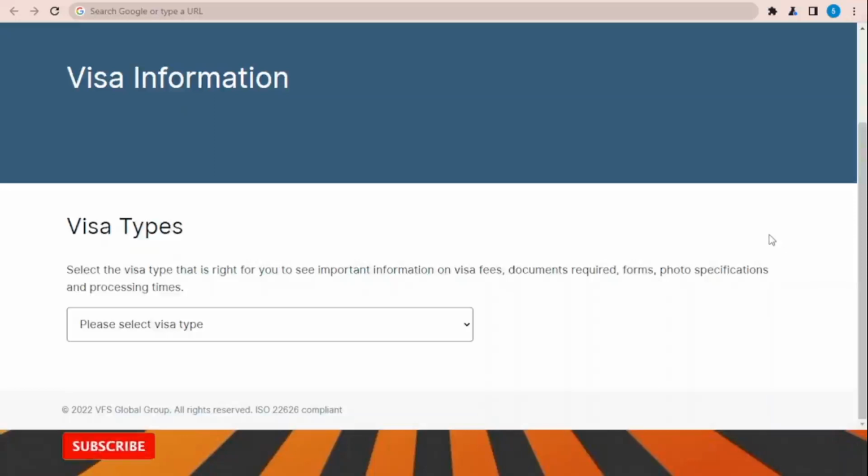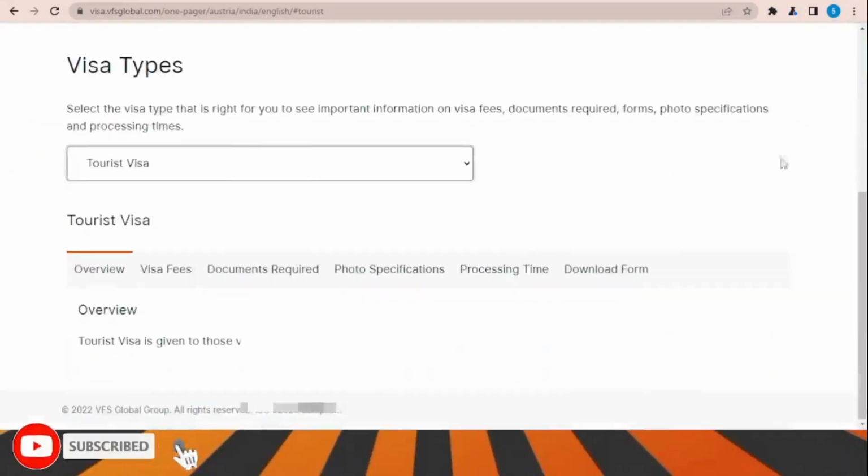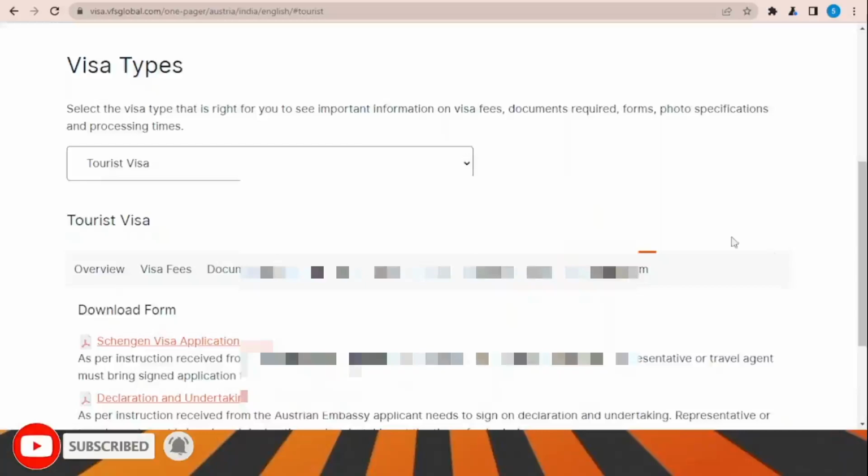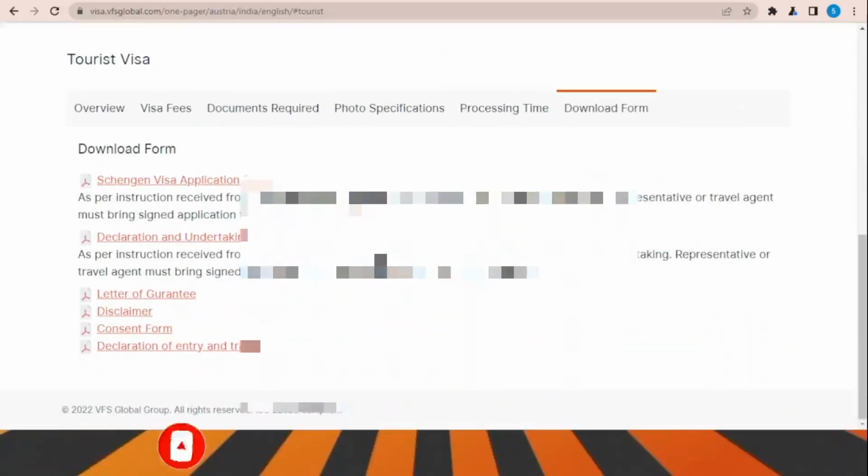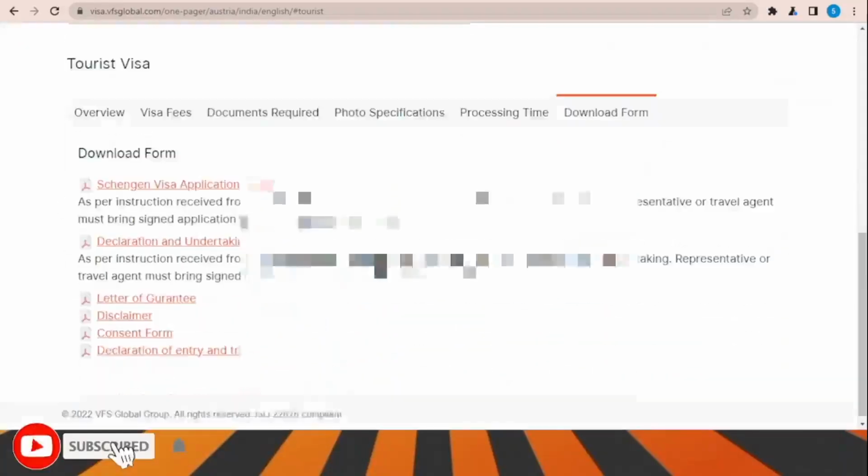In order to download the visa application form, you can go to the visa information section over here and choose the visa type, for example tourist visa. And once you choose tourist visa, from here you can download the form. You can download all the visa forms from here easily.